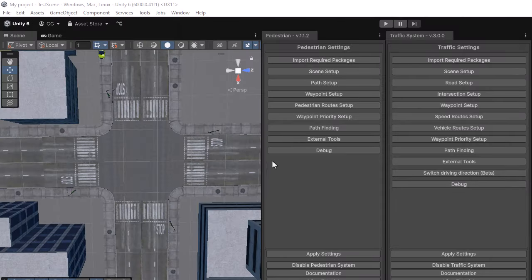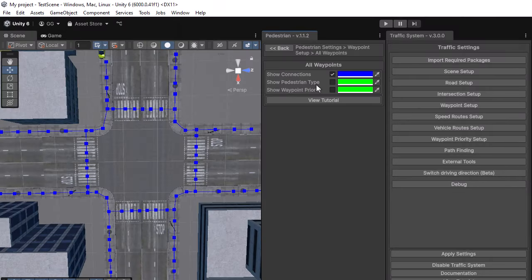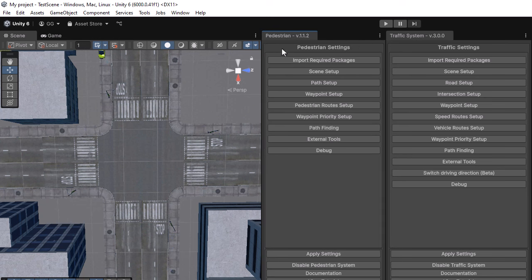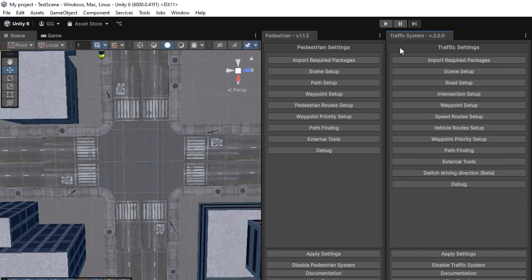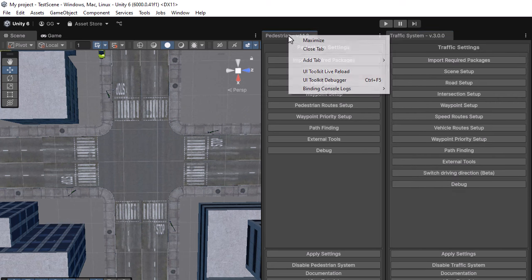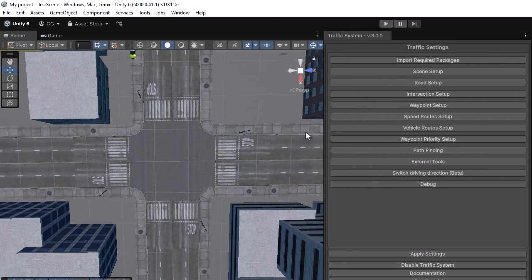Hello everyone. In this video, I'll show you how to set up all types of intersections for vehicles and pedestrians. I have a scene here with pedestrian waypoints already drawn, and the traffic waypoints are also set up. Drawing waypoints is beyond the scope of this tutorial, but you can check the linked video for a step-by-step guide on how to do that.